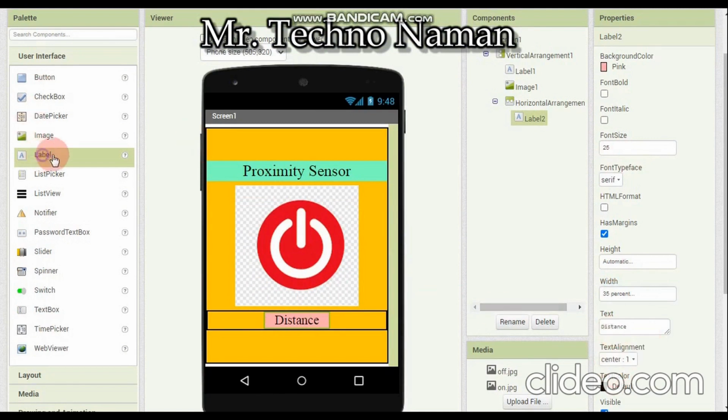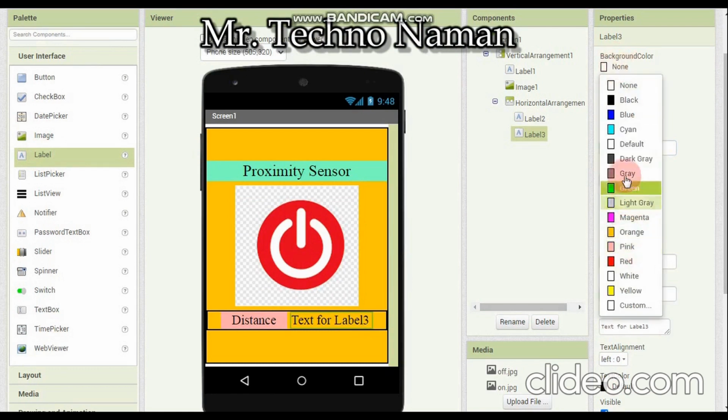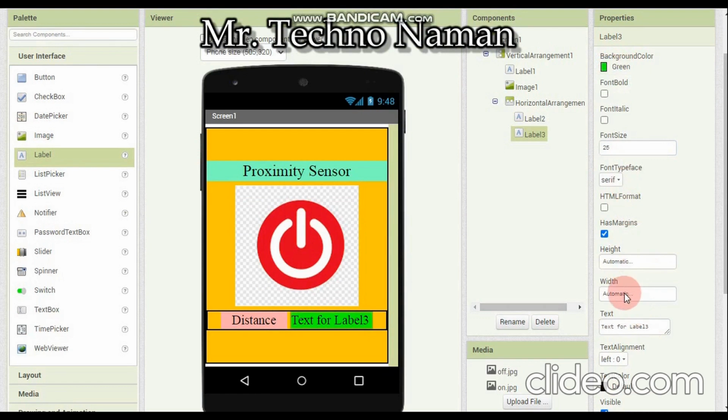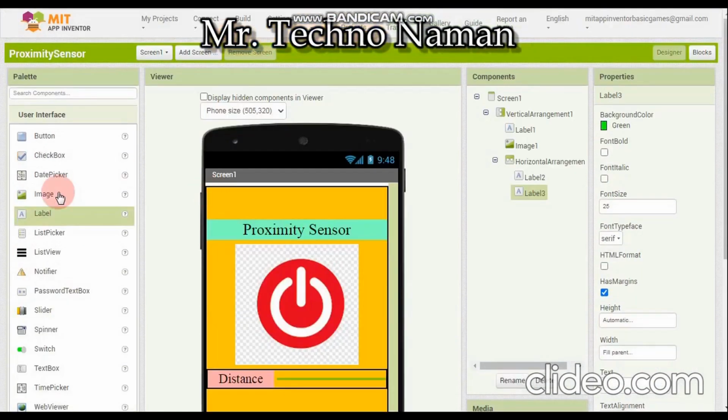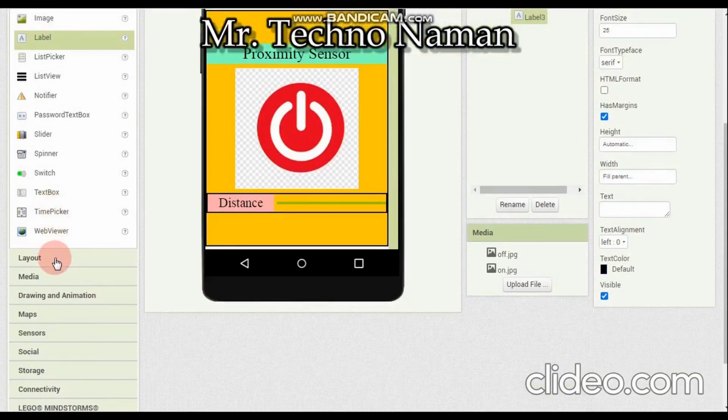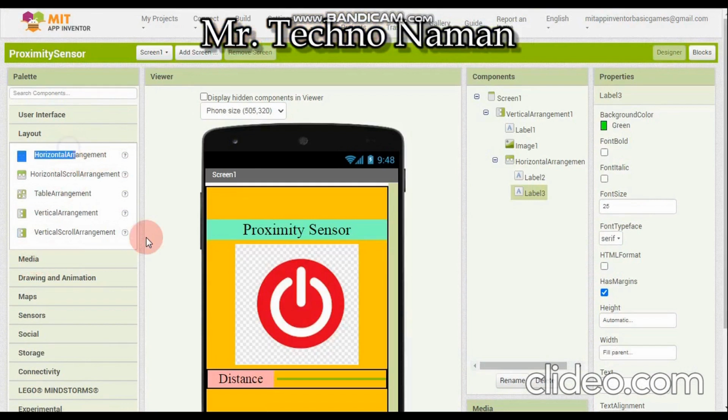Now add another label and just keep the font size as 25 and the font typeface as serif. The background color we'll just take it as green and keep the width as fill parent and just erase the whole text and keep the text alignment to center. So now we'll be adding another horizontal arrangement for the buttons, the on and off and on respectively.